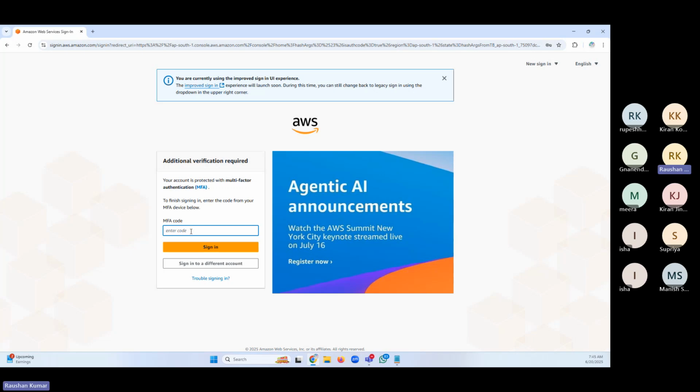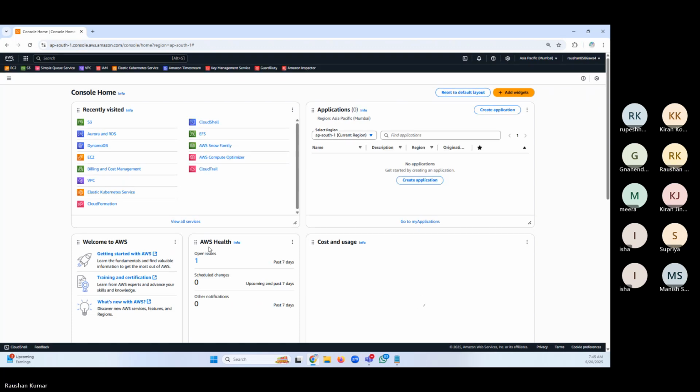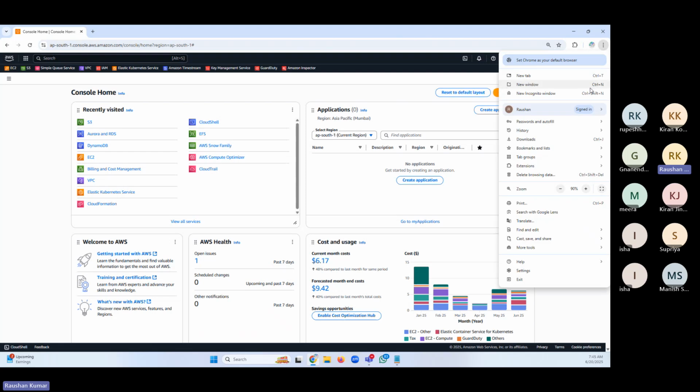Again, it's one of the security things. We should also always keep MFA activated. Cloud also suggests having MFA. They make it mandatory to have multi-factor authentication enabled in your account.